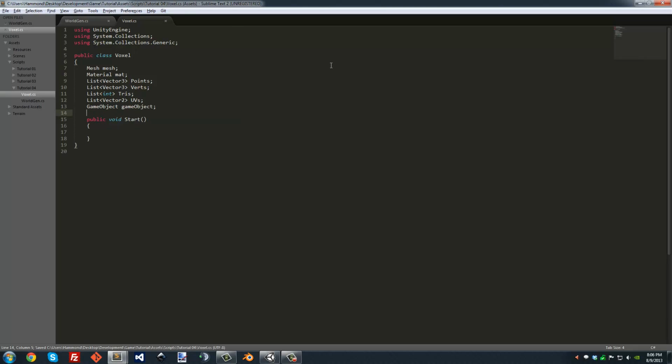Alright. And actually, we will create a float for the size in case we need it later, but again, it's the same thing as yesterday. It's basically the radius or the half width of each voxel or cube. Okay, so now in our start function, which is not called automatically, we're having world gen actually call it.